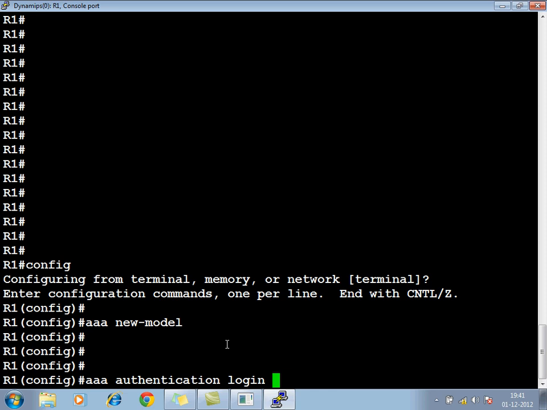Login means whenever I want to do the authentication for login, for all the lines, all the default lines, I'll use the group. Where does it fetch from the group? It fetches either from the TACACS or from the RADIUS. So before I give the group, I need to configure the TACACS as well as the RADIUS if I want. So how do I configure TACACS? tacacs-server, and I have to give the host IP.